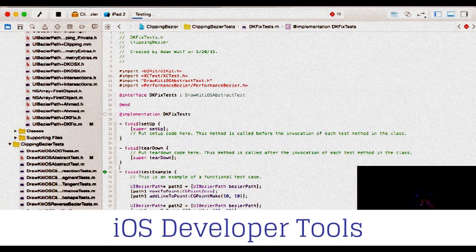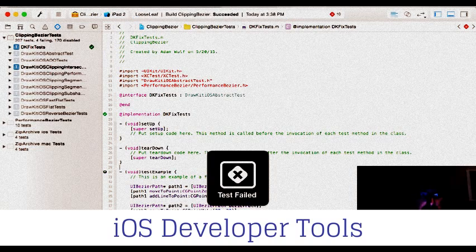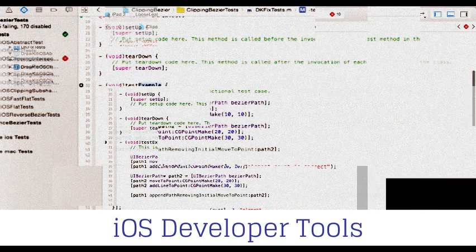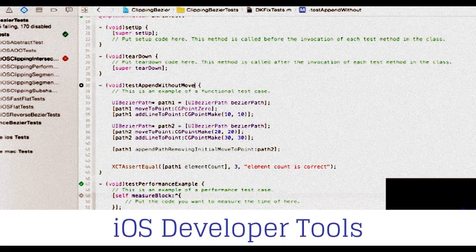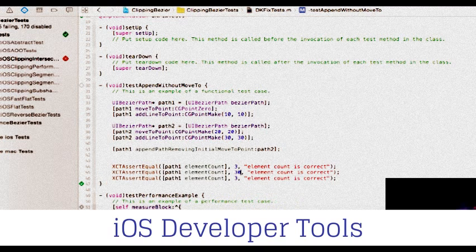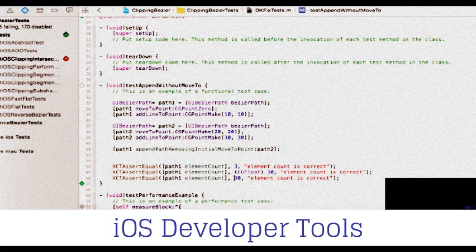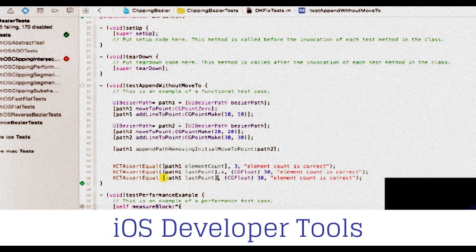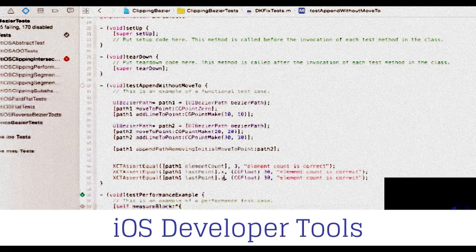That's bizarre. But there we go. Test example passed. So that's great news. Test append without move to. And the other thing we're going to do is make sure we're getting the correct value out. Last point.x and last point.y. There we go. So that way we make sure that not only does it have the correct elements, but the last element does in fact end at the point that we think it ends at, right?